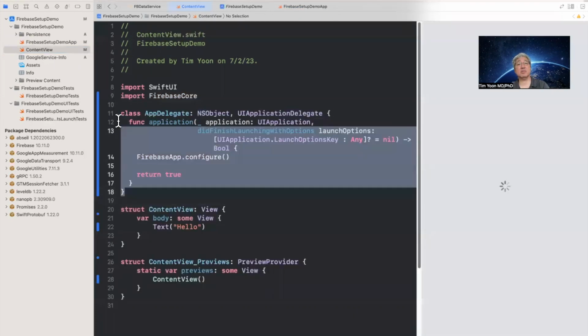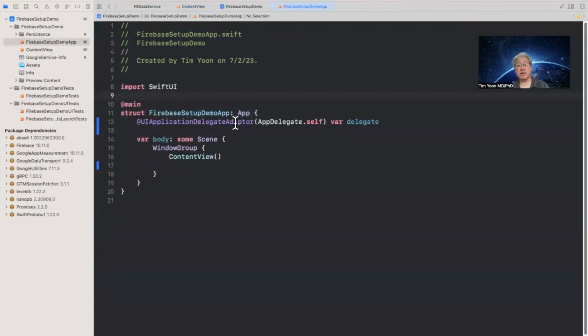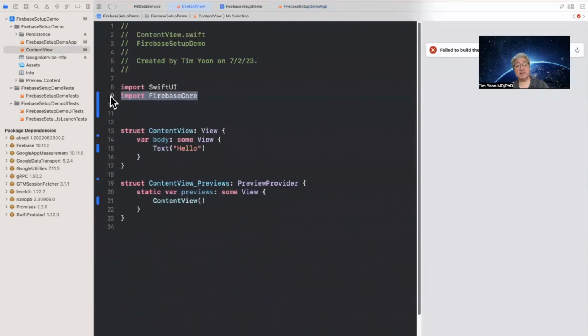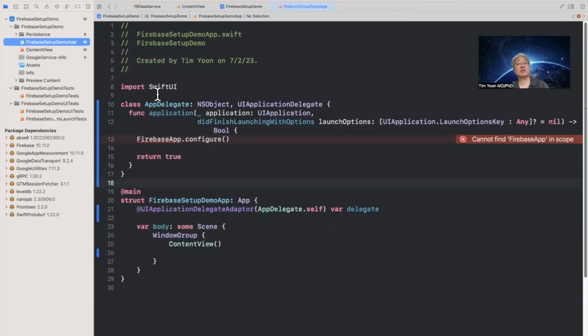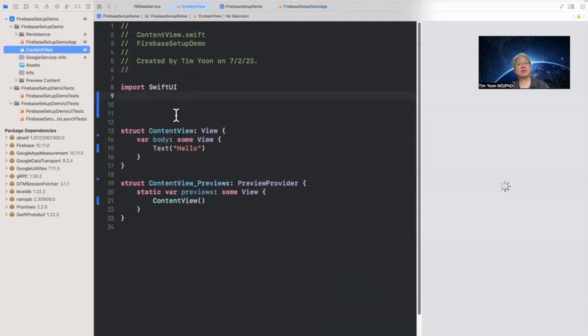And this goes back to the main file right here. That's in the app file. Okay. And I need this line to get rid of that error. And that should do it. Fantastic. No more errors. We're good to go.